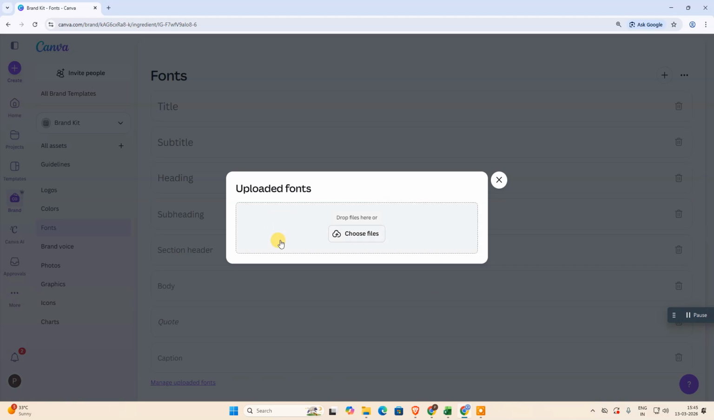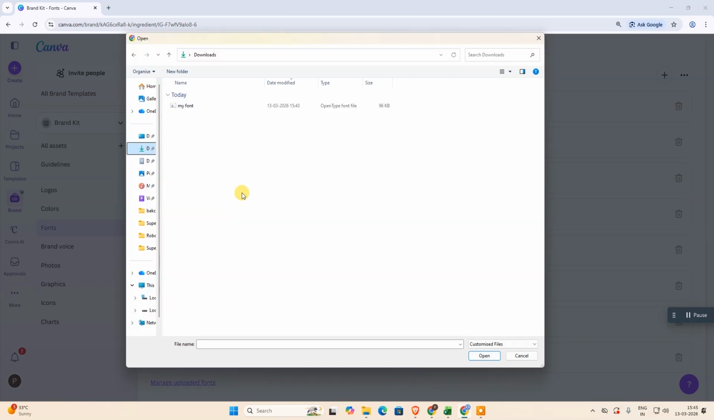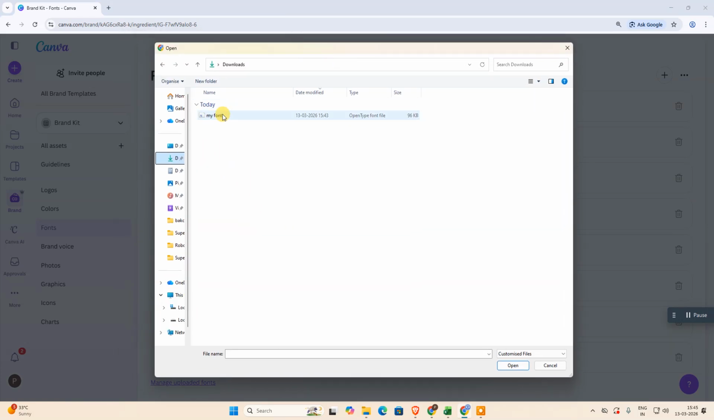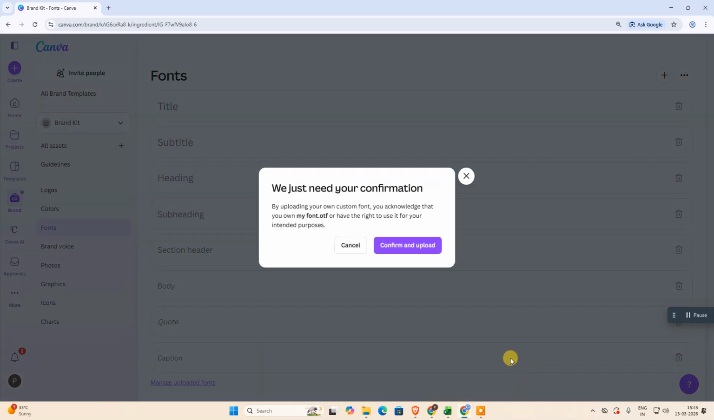Now from here you need to choose your font file. Just click on choose file, select your custom font file, and open it. Before you upload your custom font, there is a notification from Canva that they need your confirmation. By uploading your own font, you acknowledge that you have the rights and will use it for your intended purpose.